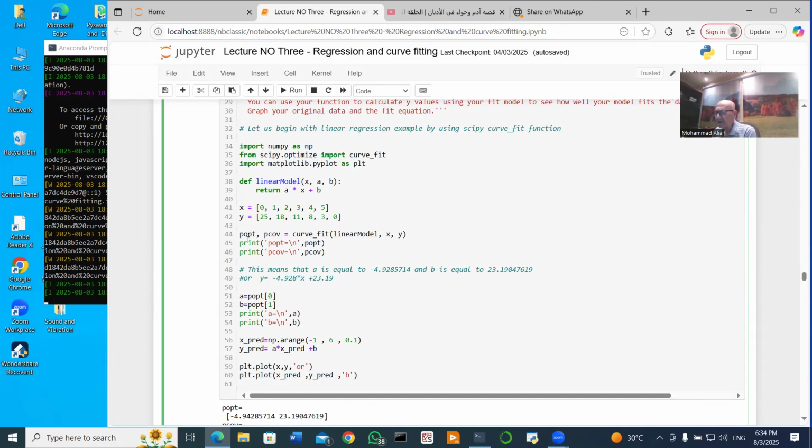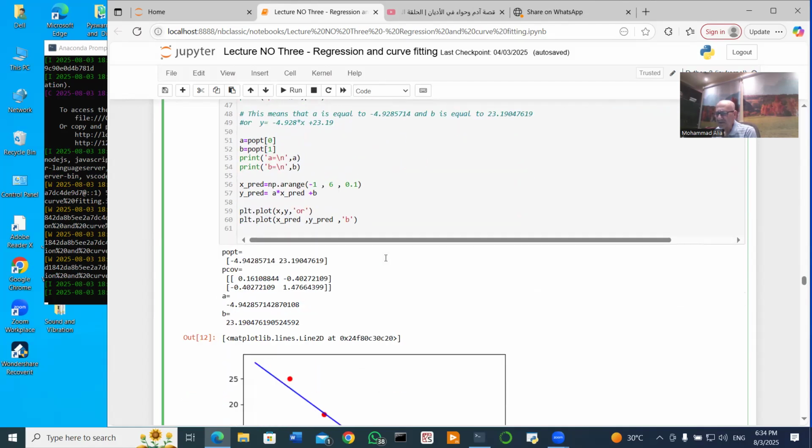We can print them directly, so print popt and print pcov will give you these values. popt holds the values of the coefficients of the linear fit, A and B, and this is the matrix which represents the covariance between the variables. As you see, this diagonal represents the self-covariance of x, and this is the self-covariance of y.